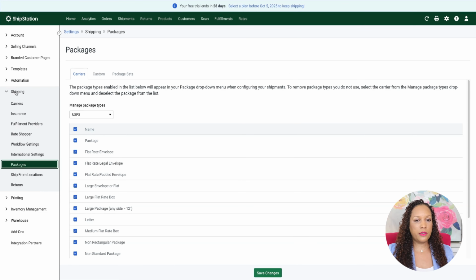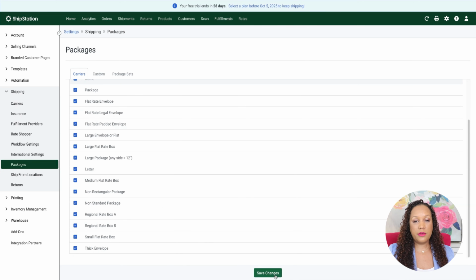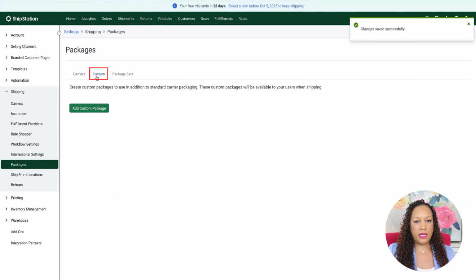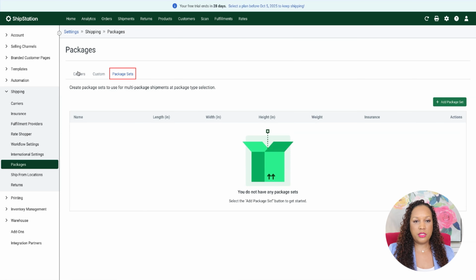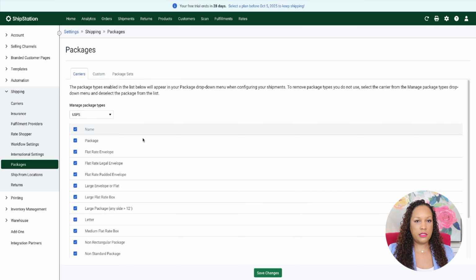So the next thing that you're going to want to do on the left-hand side is go ahead and select shipping and then packages. Once you select packages, as mentioned, you're going to want to go ahead and select the actual package types for the various carriers that you plan to use. Go ahead and select those and you can save your changes. If you need to go ahead and make custom packages, you can do that as well. And if you need package sets, you can also do that. So that's where you'd go ahead and make sure that your packages are all set and ready to go.